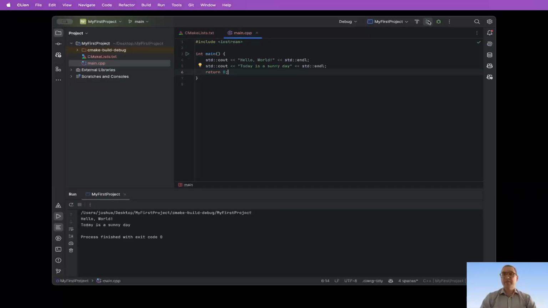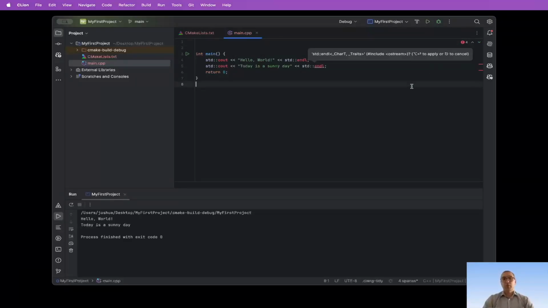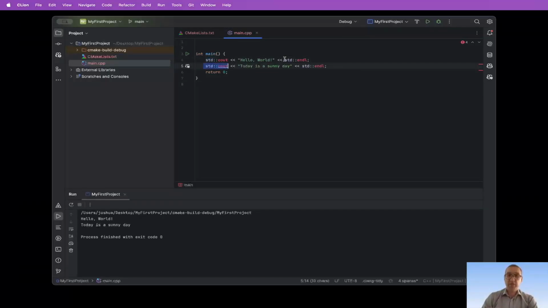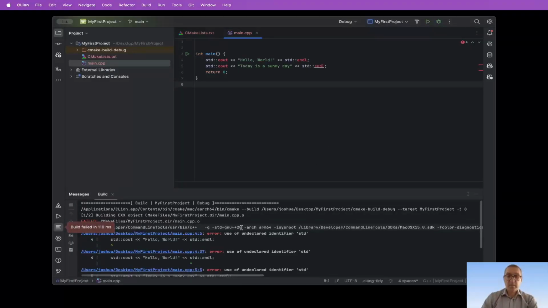What happens if we forget to include the iostream library? As soon as I remove the reference to iostream, you will realize that these lines have changed color, and that now I have 4 errors. The errors are telling me that std is not a recognized command.